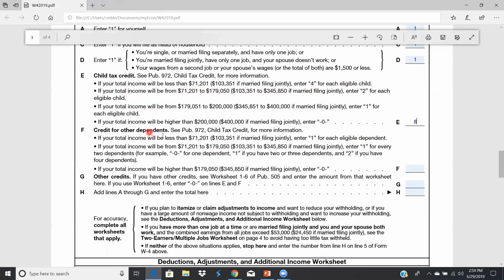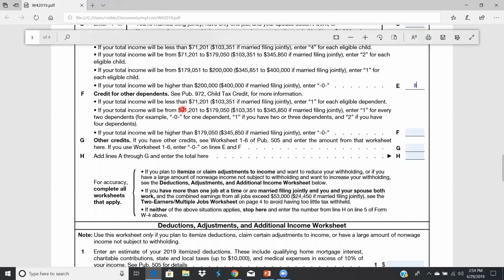F, credit for other dependents. Other dependents are people who are not children. If you have children that are now over the age of 18 and they're not in college, but they live in your house, they can be considered a dependent. If you have a mother or a grandmother that's living in your house and you pay for more than 50% of their living expenses, they are considered a dependent, but they do not qualify for child tax credit. So in this case, once again, you're gonna look at your income and determine what you can claim. So it says if you make less than $71,000, you get 1 per child. I mean, not per child, per eligible dependent.